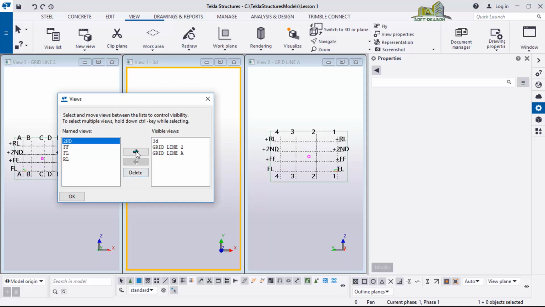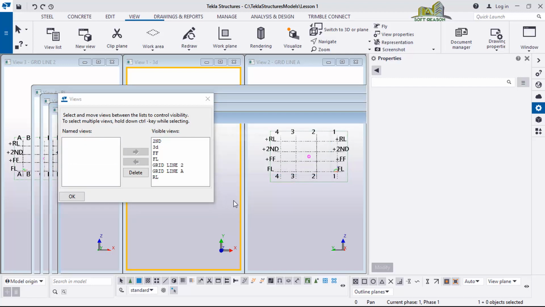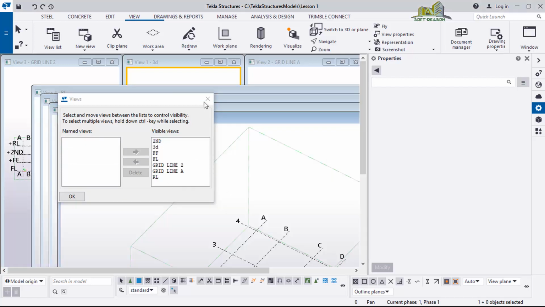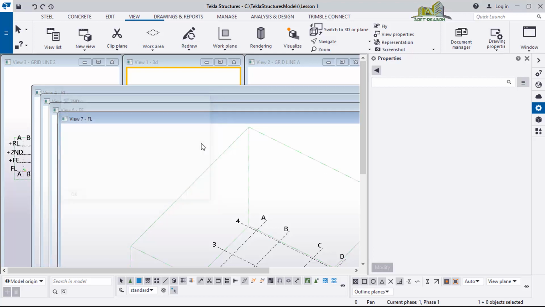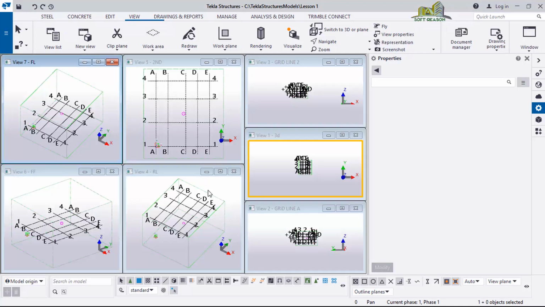If I select all of this one, I can move all of it here. I move all to this place, click on close, and I type Q. I will have this. So this is how to create views in Tekla Structures.